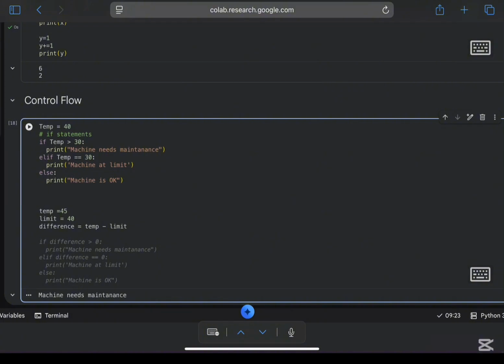So over here you see that if our temperature is 40 and our limit is 45, right? We see that the difference is greater than 0. It has already passed the limit that we've set, so our machine will need maintenance. So this is why we have that first condition over here. This is machine needs maintenance. And if the difference is equal to 0, that means the temperature is 40 and the limit is 40. That's where we can get the difference being equal to 0. That means the machine is at limit.